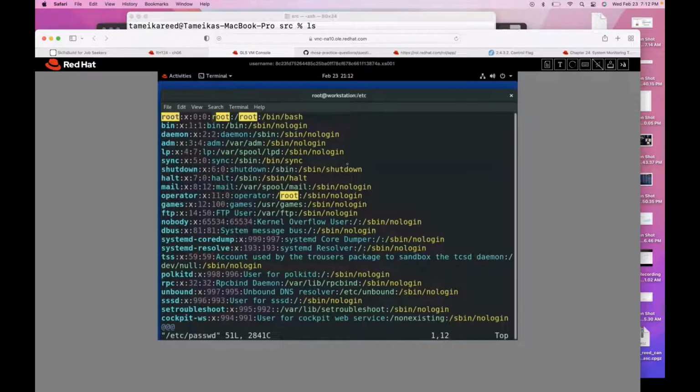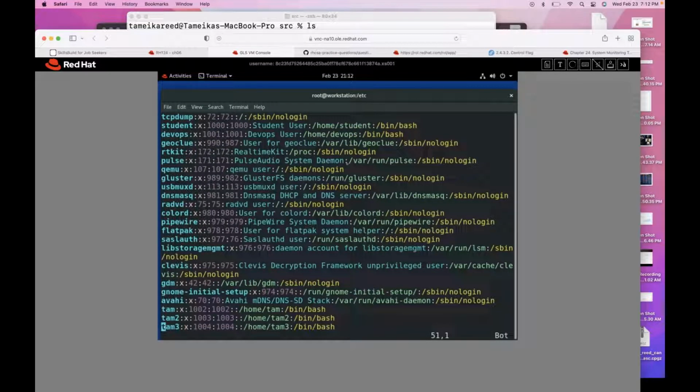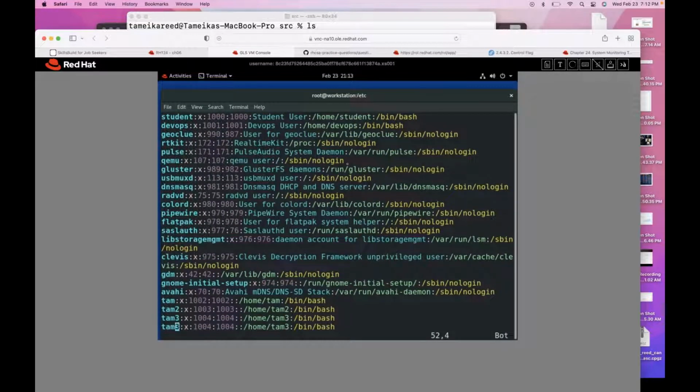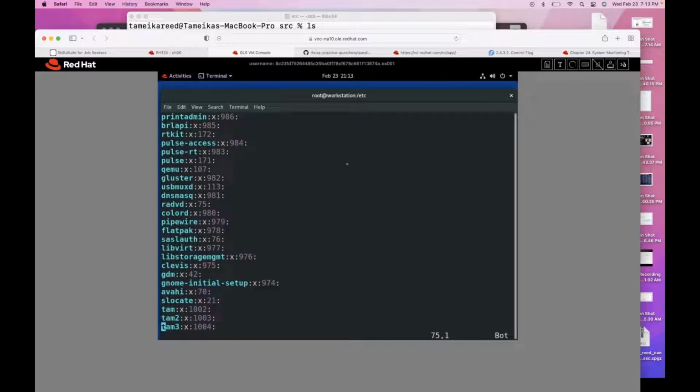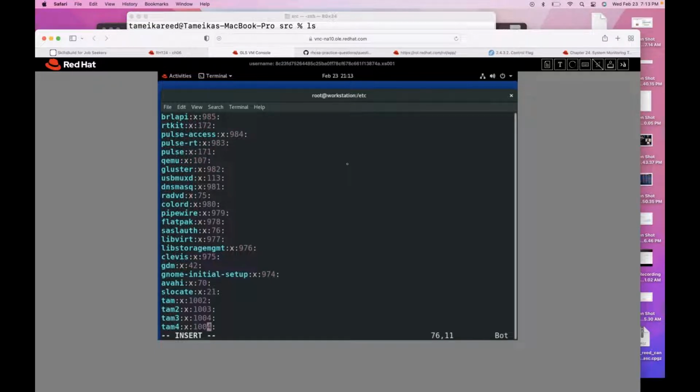I could create a user by going down here. I got tam3. I can yank it, which is double yank. I can then do 4. I can come here and change this to 4. I know that 105 is the next one up. And then I can also come into the group and do 4 here, and change this to a 5, right?